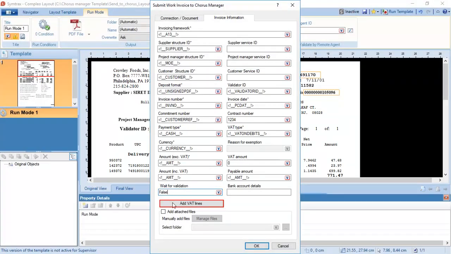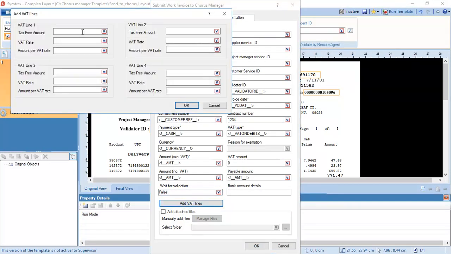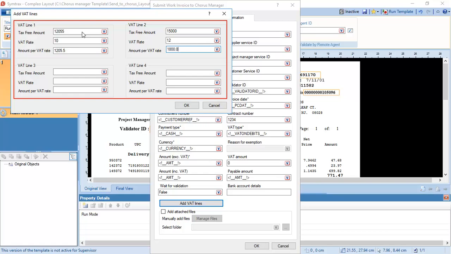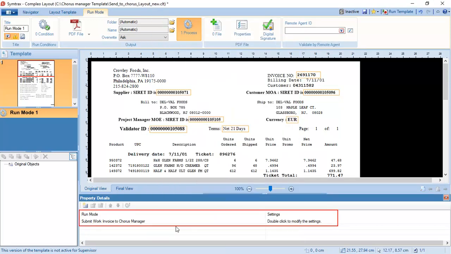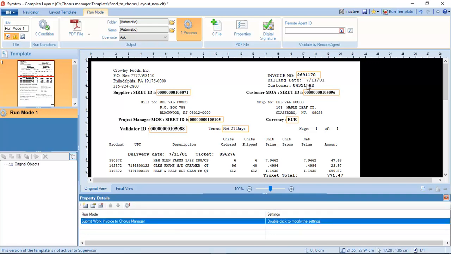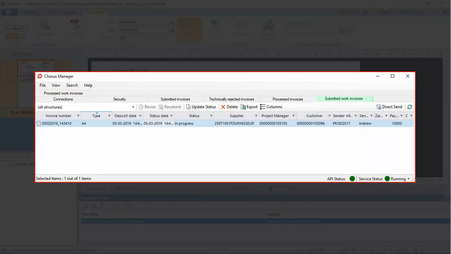Use this button to add more VAT lines. You can add up to 4 additional VAT lines. Select this option to add supporting documents to an invoice. You can see that the run mode has been added. When you run the template, the invoice will appear under the Submitted Work Invoices tab of Chorus Manager.